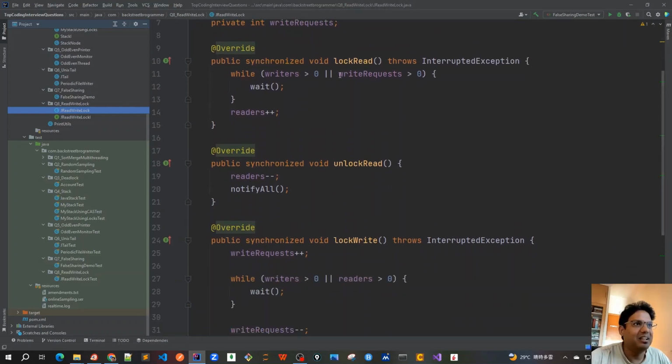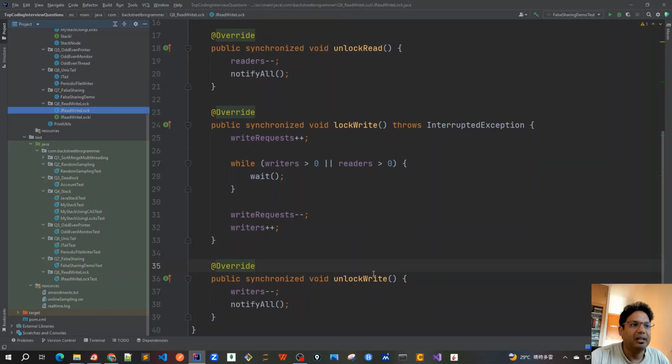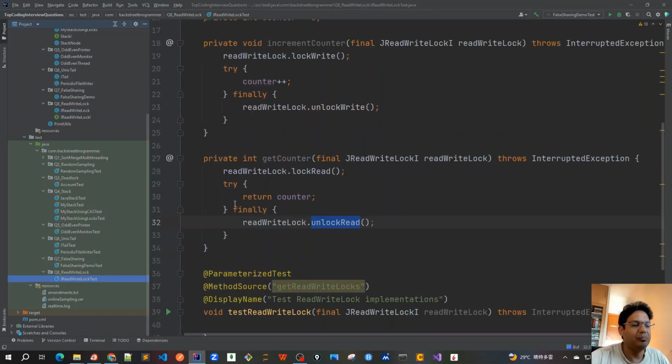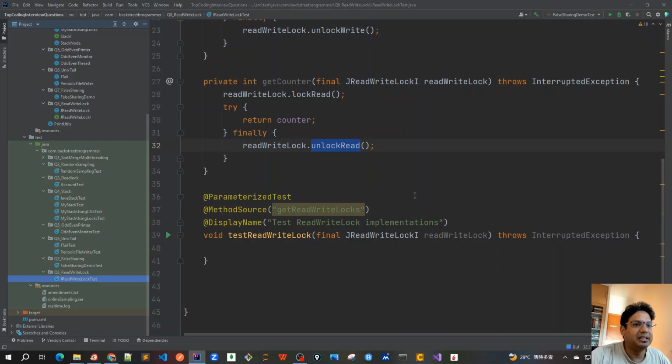Just to revise, whenever you are reading, multiple threads can read at the same time, unless there is a writer or a thread which has requested the write. Only in that case can the lock read be granted. Similarly, for the lock write, if there are any writer threads already there, or if there are any other threads currently reading that critical section, only in that case it has to wait. Otherwise, it can proceed with the write lock. So this is the very basic read-write principle, the single writer principle, that we call. And now let's test this.